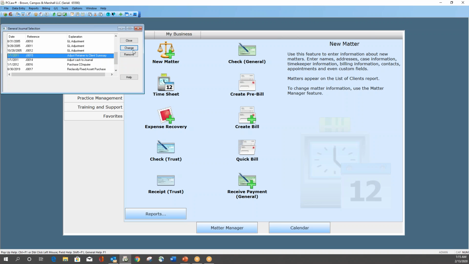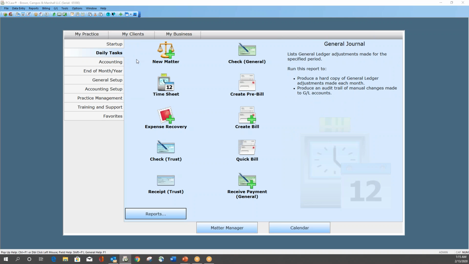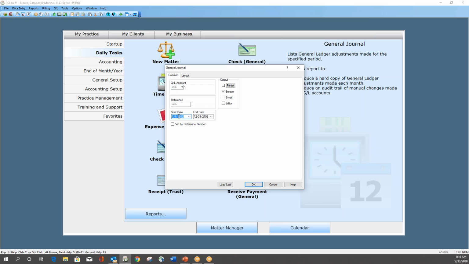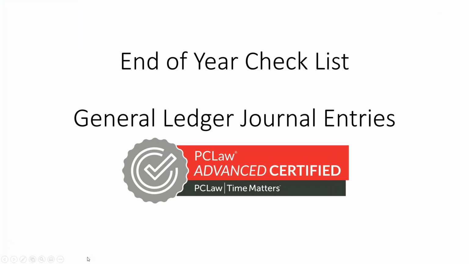Okay. You also have the ability to print a report of all of your journal entries. And perhaps you may want to just do the journal entries in one particular time frame so that you can match it to the information that the accountant has given you, and just to show that you've done those journal entries. So that is how you record journal entries in PCLaw.